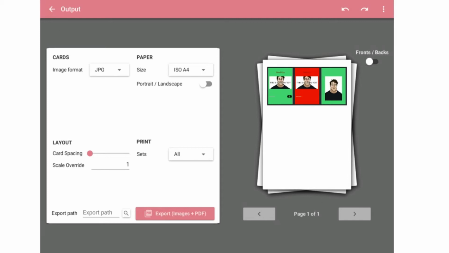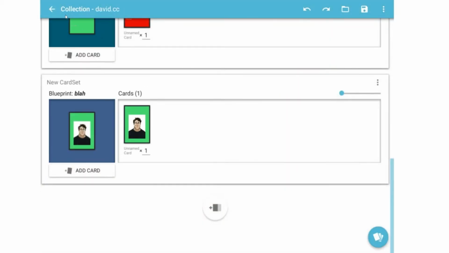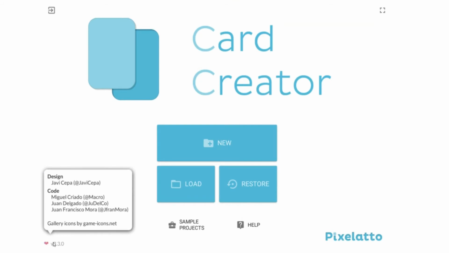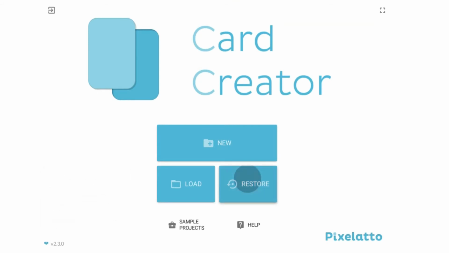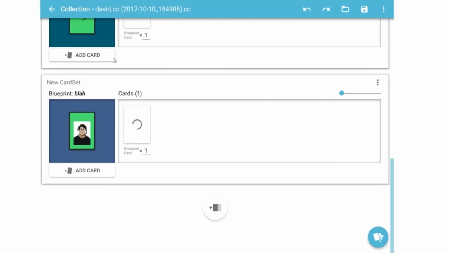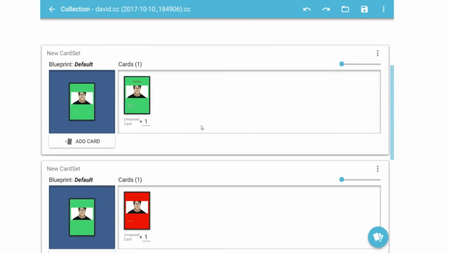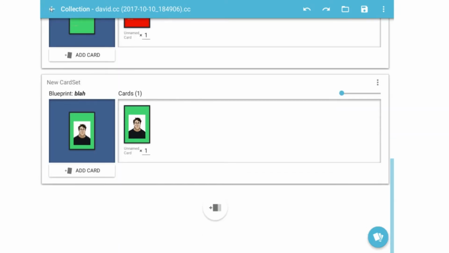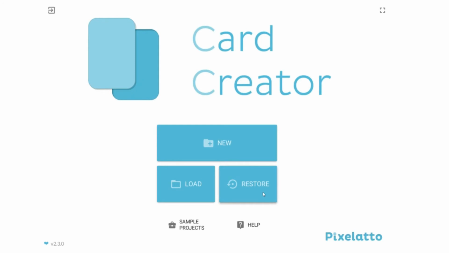So yeah, that's the new version of Card Creator. That's Card Creator 2.3.0, and you have the ability to restore projects as well. Look at that. I love autosave. That's going to help me so much. That's all they've done so far for 2.3.